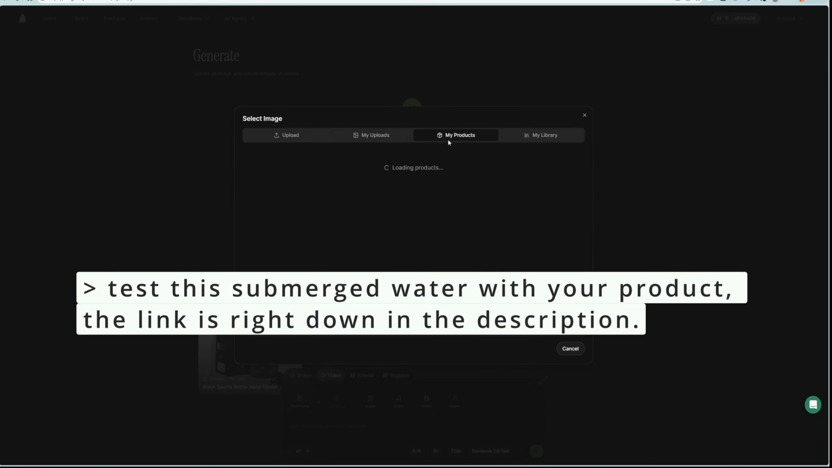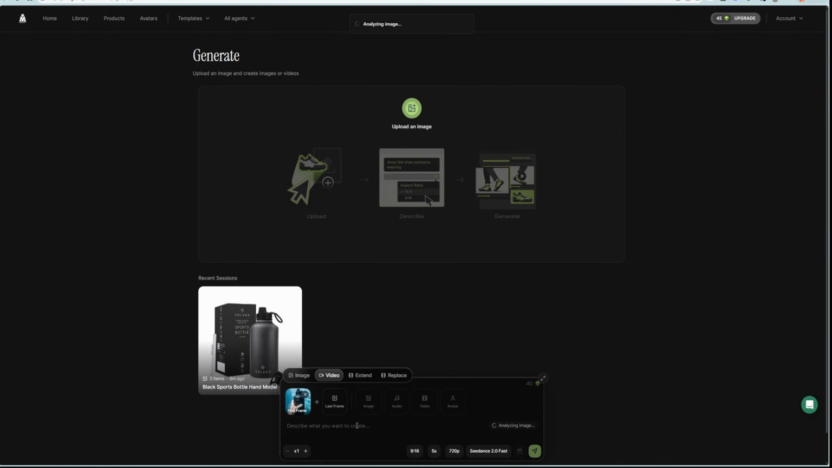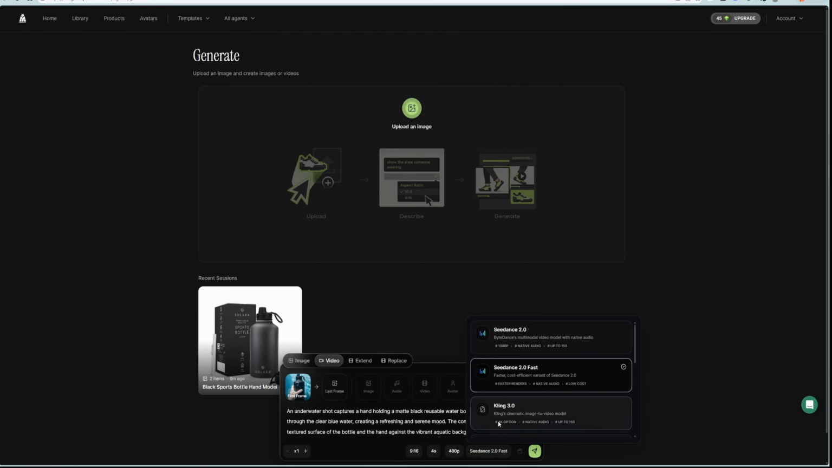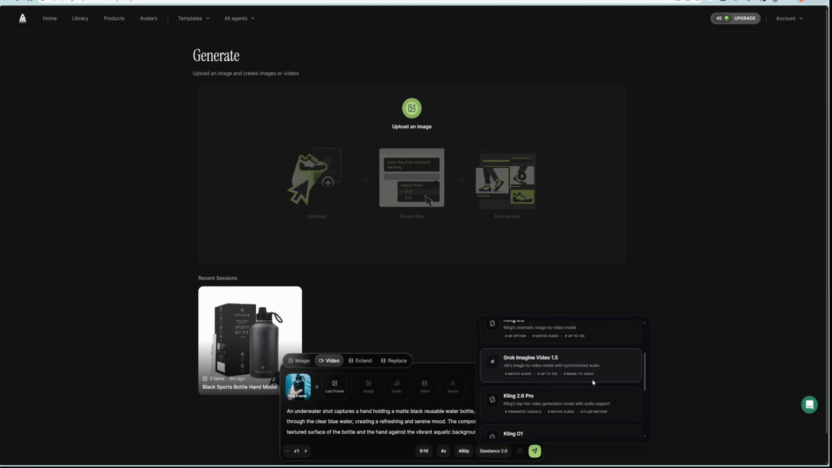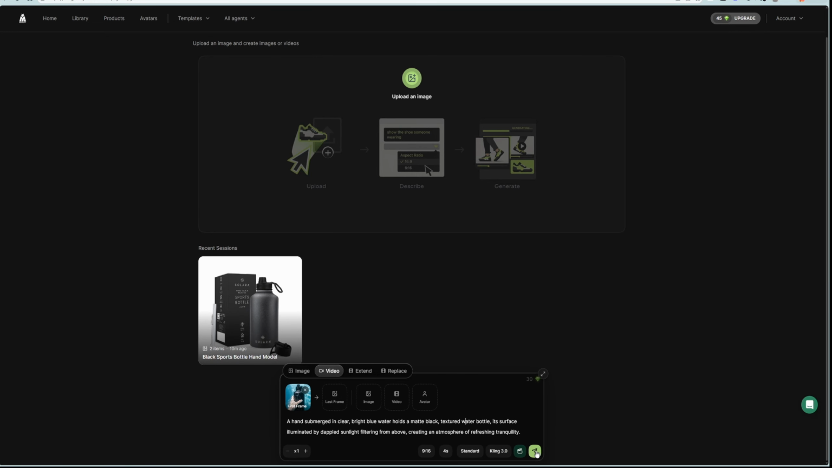Now let's try to make a video out of this. So you can just switch to video right now from here. For the first frame, I'm going to choose this underwater image. Below you can choose your aspect ratio, your duration, quality. For the model, you can choose from all these available AI models. I'll choose Kling 3.0. I'm making a short duration video because I have fewer credits left. Alright, let's generate.